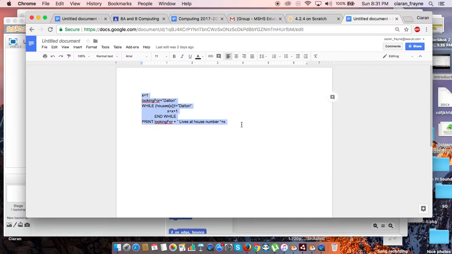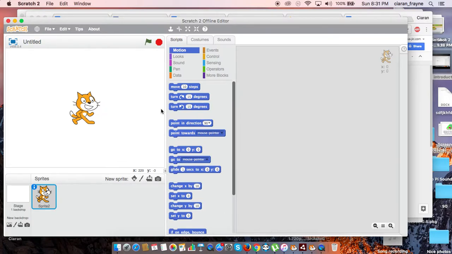I have it in front of me here. So basically the prototype for your search should be what you see here. We run a search looking for a person called Dalton. As long as we do not find the house Dalton, we should keep on adding 1 and moving down the list, and the search should end when we find Dalton's house, and then it should print the name and where the person lives. So I will open up my Scratch now and let us begin.